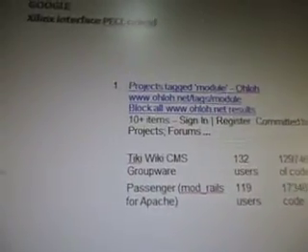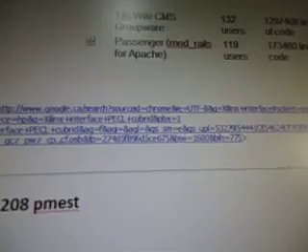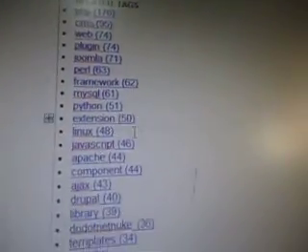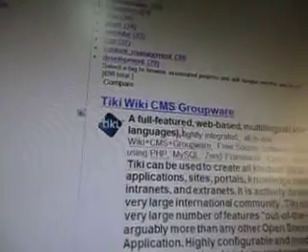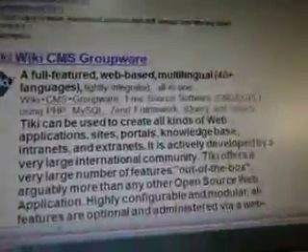Okay, so I Googled Xilinx interface PECL CUBRID and this comes up. Projects tag module, OHLOH. Tiki Wiki CMS Groupware. Passenger mod rails for Apache comes up. There's all the projects that came up with it. Okay, so then here's the Tiki Wiki CMS Groupware.